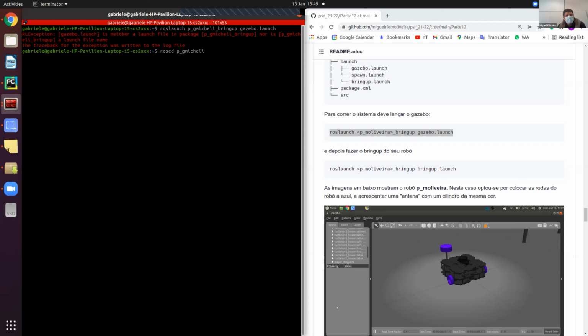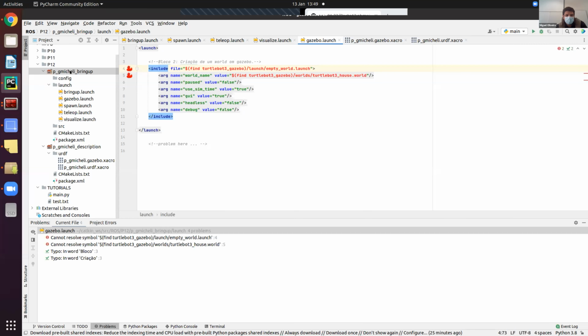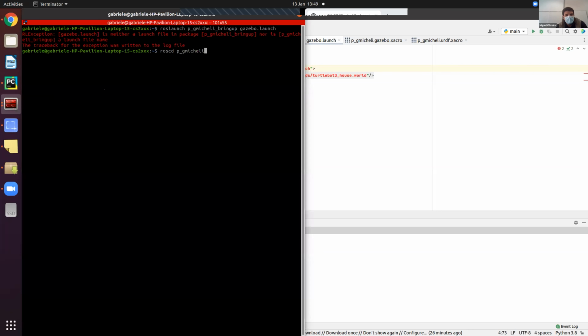So that means your ROS package is not being found. Is it like that you write? Is it Gmicheli? Okay, so you should be able to ROS cd. Okay, can you show me your .bashrc? Your .bashrc, that's the name. I wonder if your terminal is properly configured.